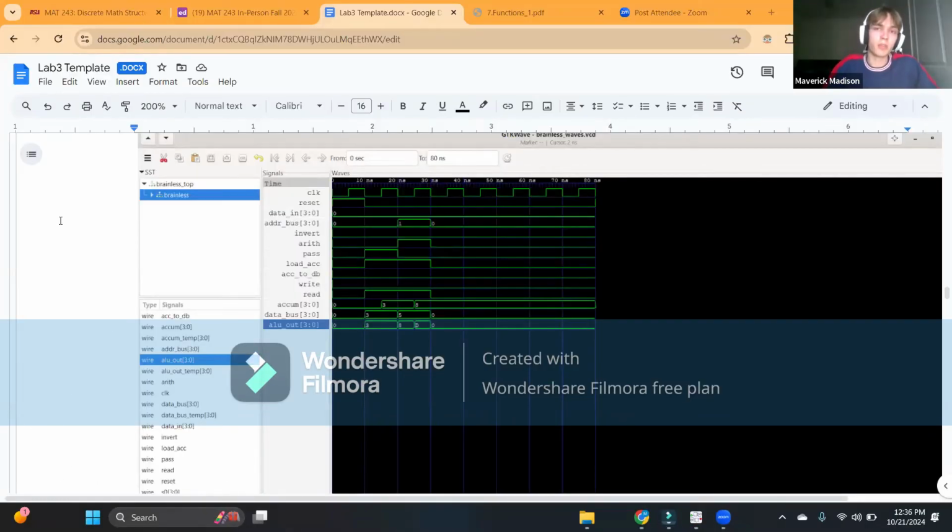Here is the timing diagram for the Brainless CPU function of adding two numbers together. As we can see, we are reading the value at address 0, and we are loading and passing it to the accumulator and clocking. So we can see the value 3 in the data bus and the value 3 in ALU out, and as soon as we clock, we get that value into our accumulator, which is also the value 3 at address 0. Then when we want to incorporate our second number to add on to that number, we increment the address to 1, and that gives us a value of 5 in our data bus.